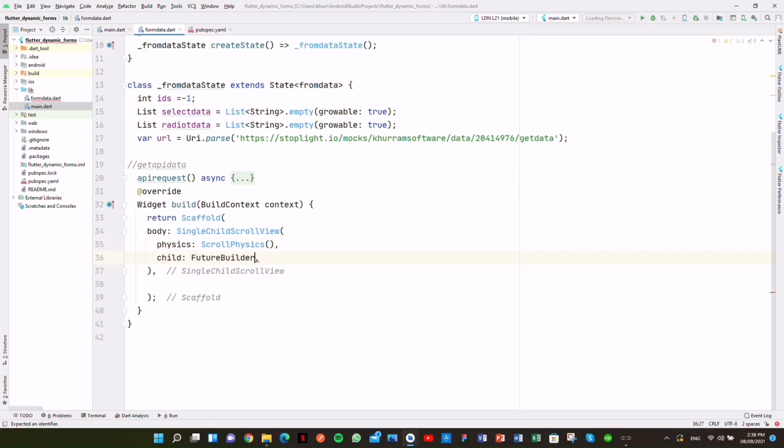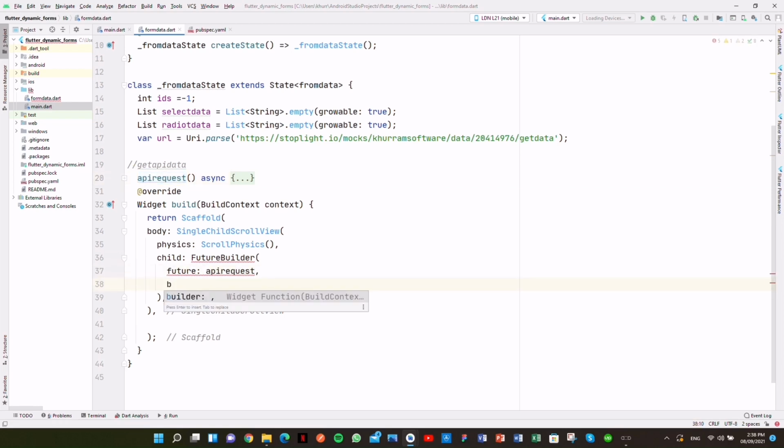Now coming toward the design code, we will be using FutureBuilder for this, and inside we will use a column to arrange different widgets. The first widget will be a circle avatar, then the text, then we will use a list view to show the list of different rows from the API. Let's implement this.